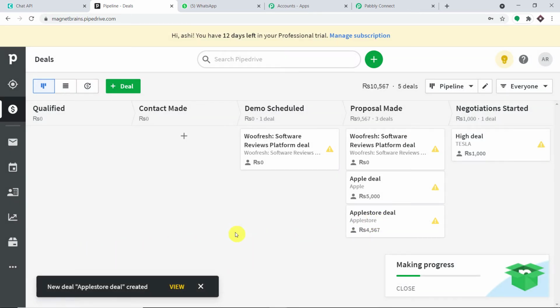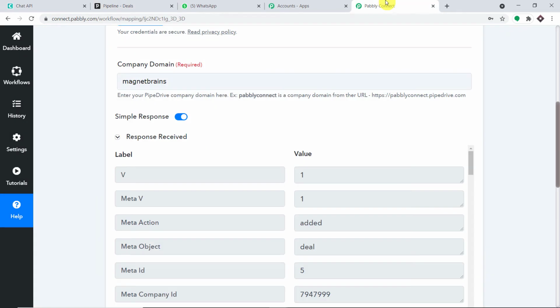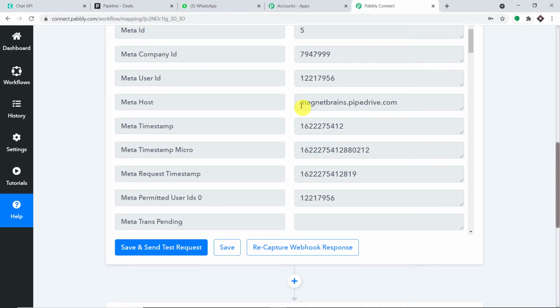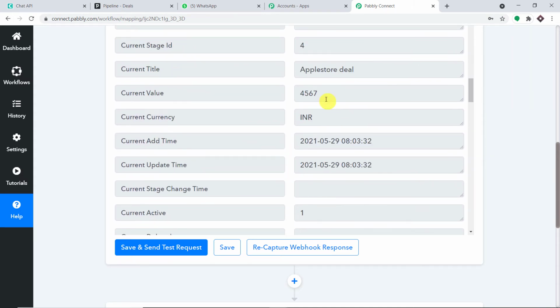Okay, so a new deal called Apple Store deal has been created, and since PabliConnect is integrated with Pipedrive, let's have a look whether PabliConnect captured this deal related information or not. Yes, the data has been captured. It is from this particular domain, Magnet Brains. Excellent, we obviously know that. And this is the total value of the deal, that is 4,567 Indian rupees.